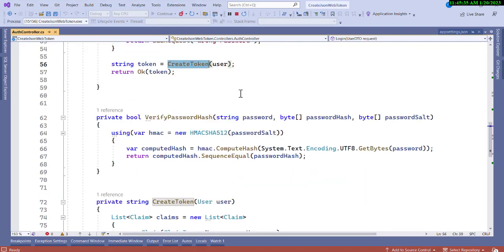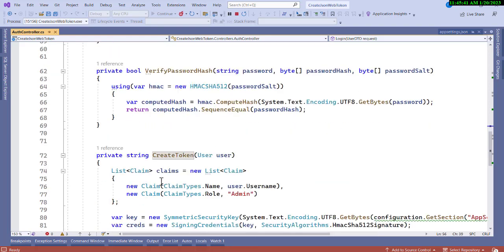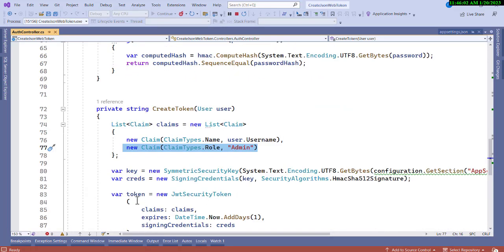This create token also uses the user, which contains the password hash and the password salt. Here we create a list of claims. The first one is by adding the claim type as name, and we specify the username. The claim type as role we specify here as admin. We didn't talk about that in that video, so that's going to be a new one. For now, let's leave this and go to the next one.